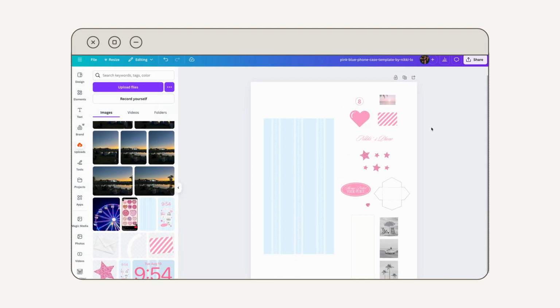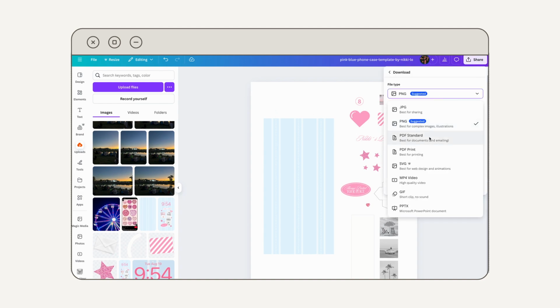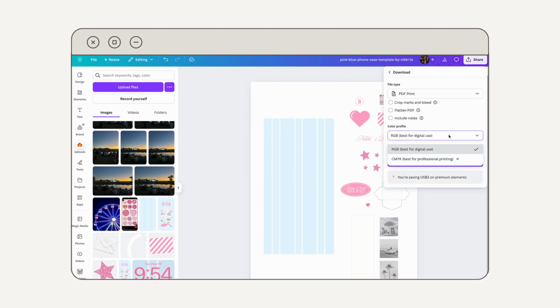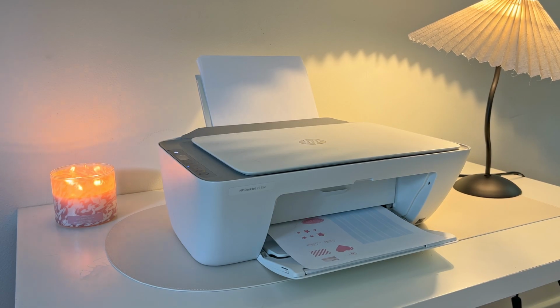Once you're done laying everything out, the next thing you're going to do is download this sheet as a print ready file. So in Canva, go to the upper right corner, click on Share, Download, and then select PDF Print underneath File Type. Then select either RGB or CMYK underneath Color Profile, and then click Download. And then from there, you're going to print out your file.